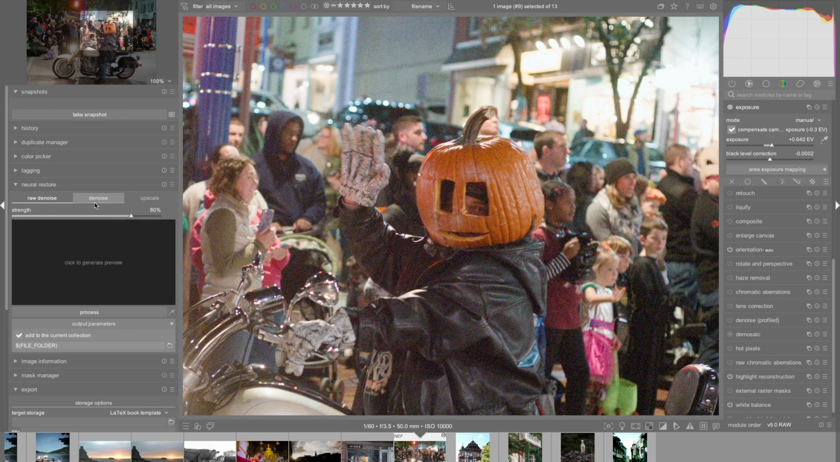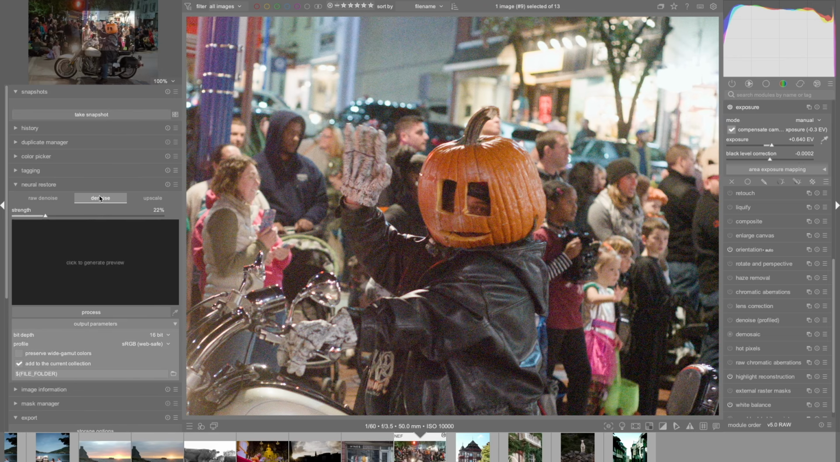Then you have the denoise function here that is working at the end of the pipeline. So usually I would advise you to work more with the raw denoise part. But you can use this denoise function once you want to work on an already processed image. Let's say you worked on an image 10 weeks ago. You want to go back to this image, apply this AI function on the image.